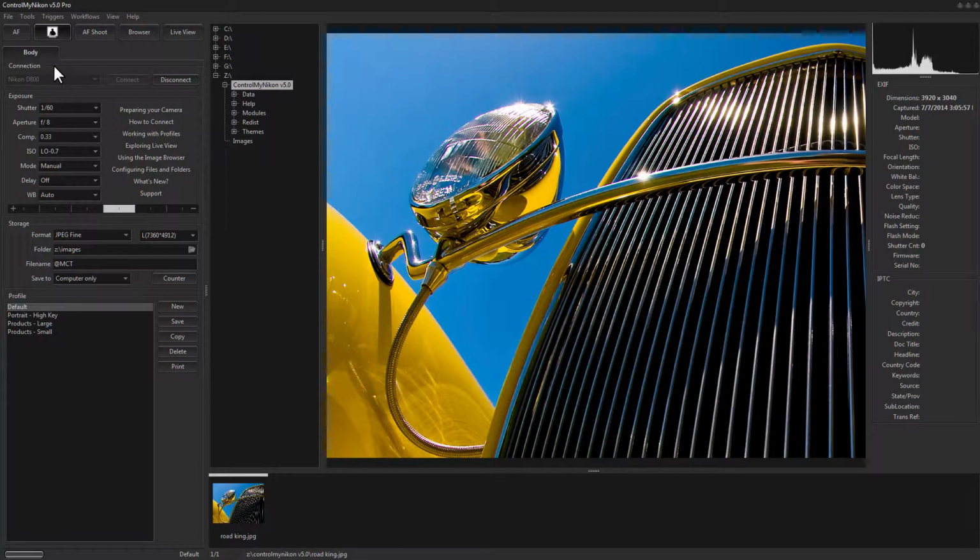Hello there, this is Russ Bucher from ControlMyNikon, and in this video we're going to take a look at how you can capture the images you need to make a time-lapse video.